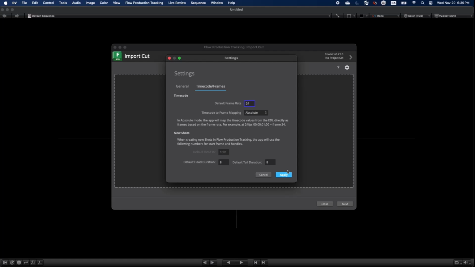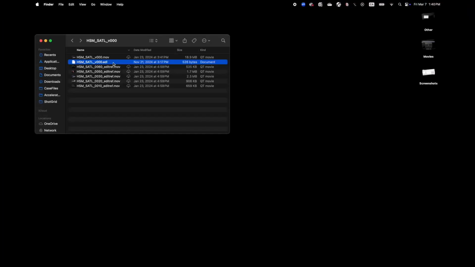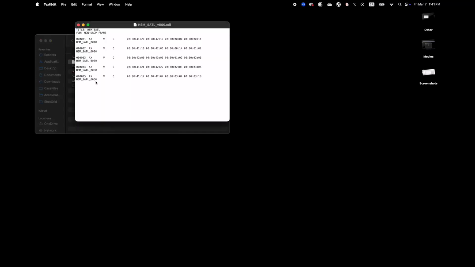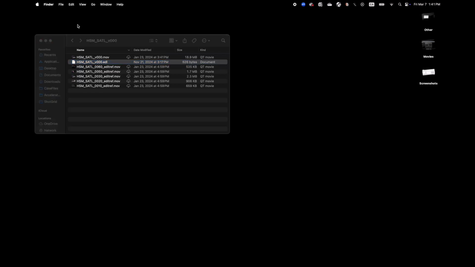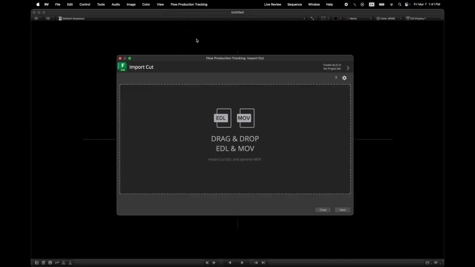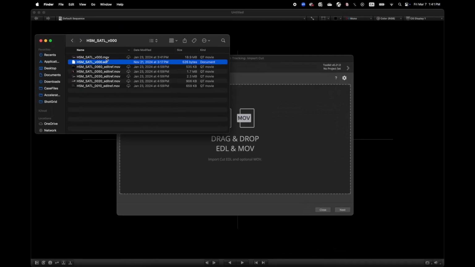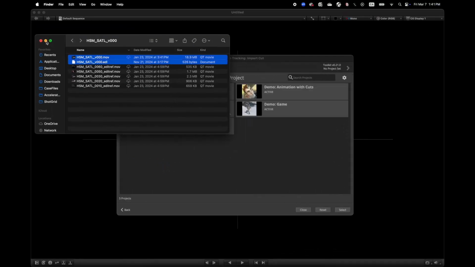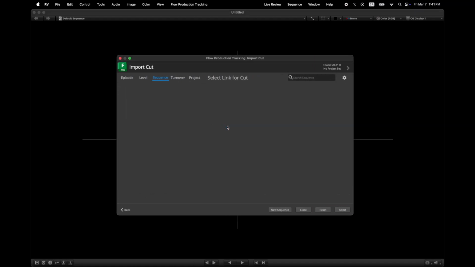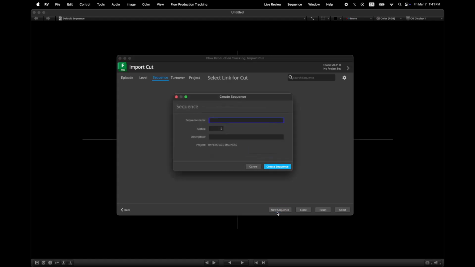Let's import our first cut. Note that your project must already exist in Flow Production Tracking before starting. For this example, we'll use an EDL with 5 different shots. Open RV and launch the Import Cut tool. Select the EDL and the MOV files and drag them into the window. Then select the project and the entity we want to link the cut to, like a sequence. In this case, the sequence doesn't exist, so we will create it from scratch.